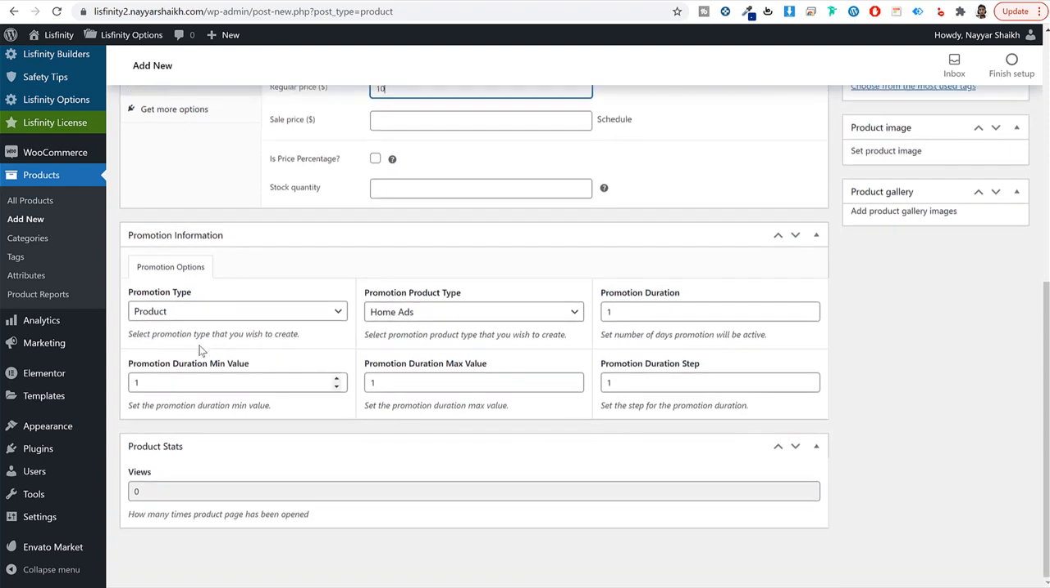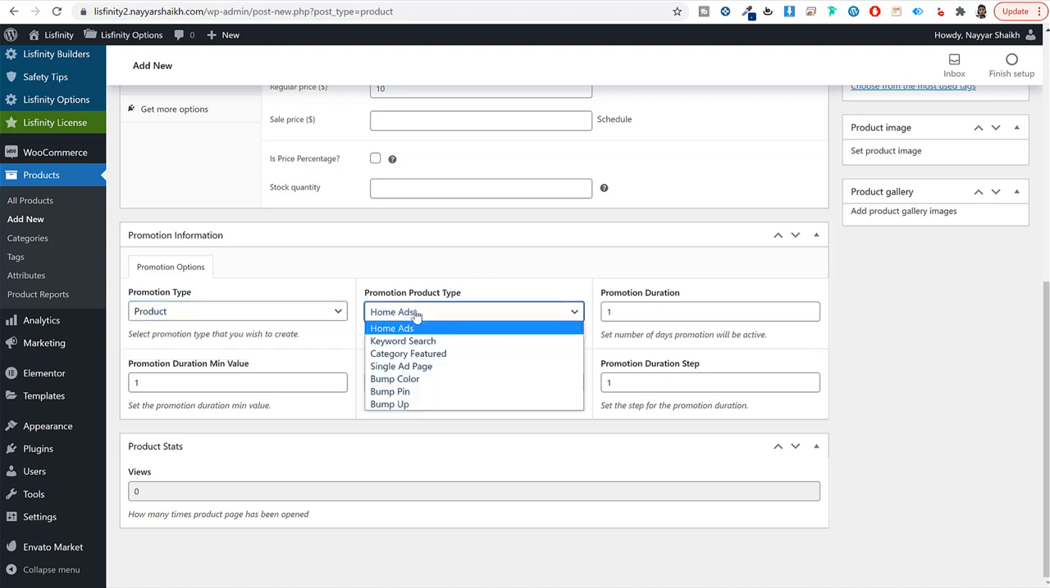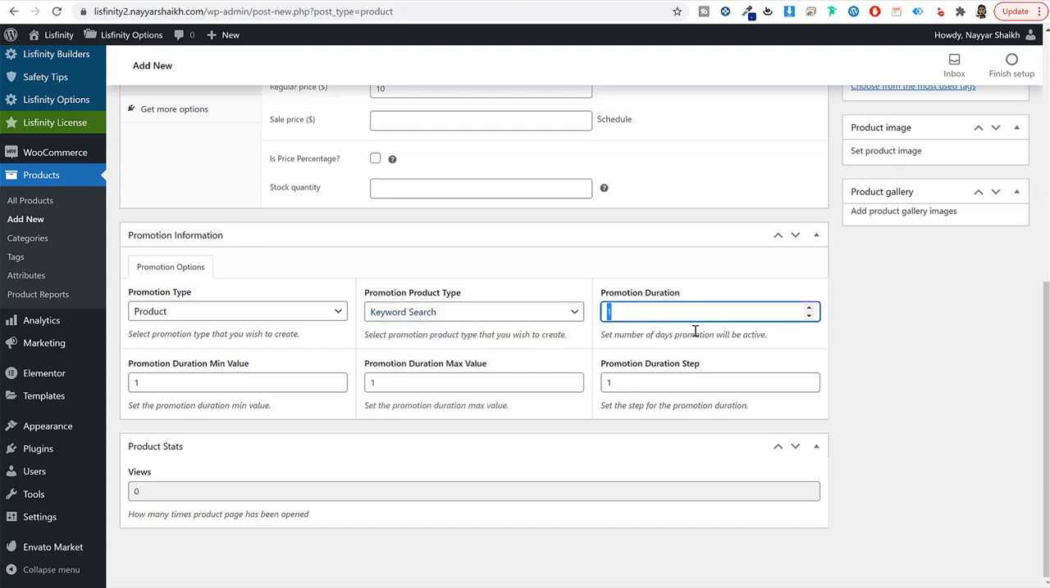Then we'll scroll down and we'll change the product type. So you have product, you have add-on, you have premium profile, and then after that you also have product type over here. So promotion product type, I want to select keyword search. Now this promotion will be active for maybe 15 days or maybe 7 days. For 7 days, this ad will display at top in the search result.